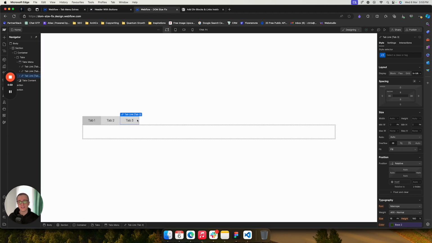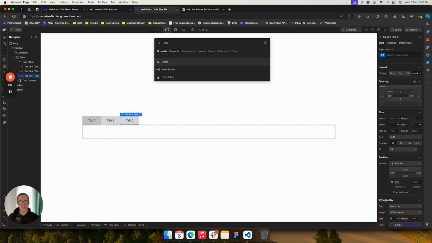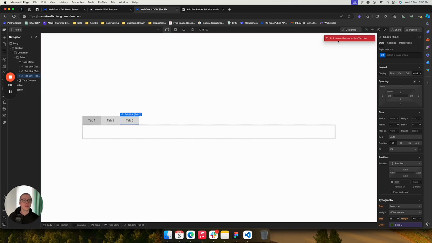If you do select the tab link and you're trying to add, let's say, a button or just a link block, it will tell you link cannot be placed in a tab link. And that is because in HTML, one rule of accessibility is you cannot have links inside another link. But sometimes you still want to have this kind of feature.